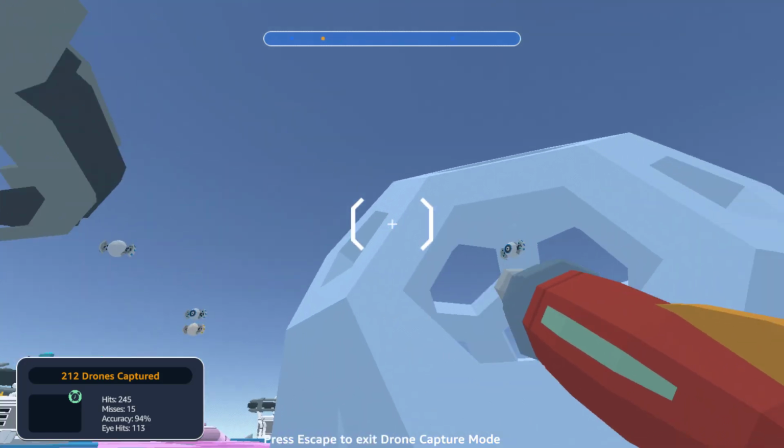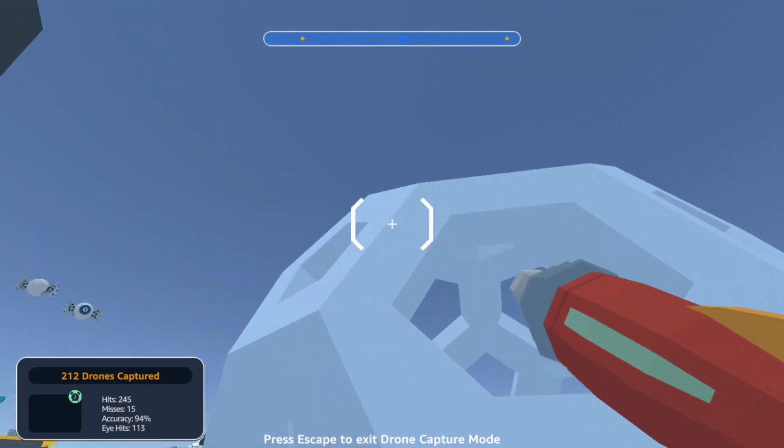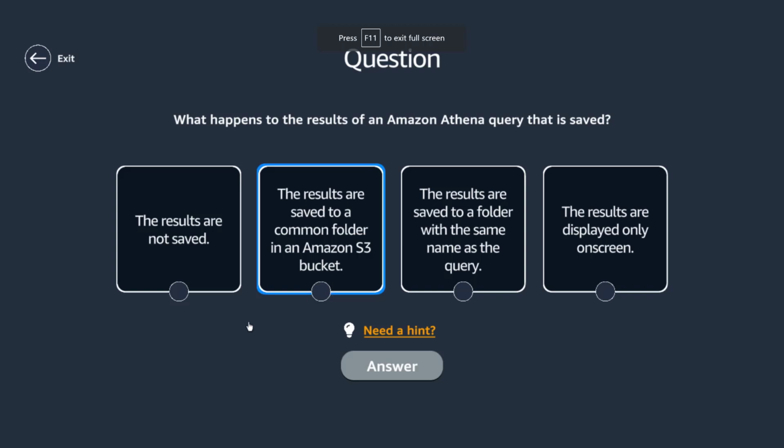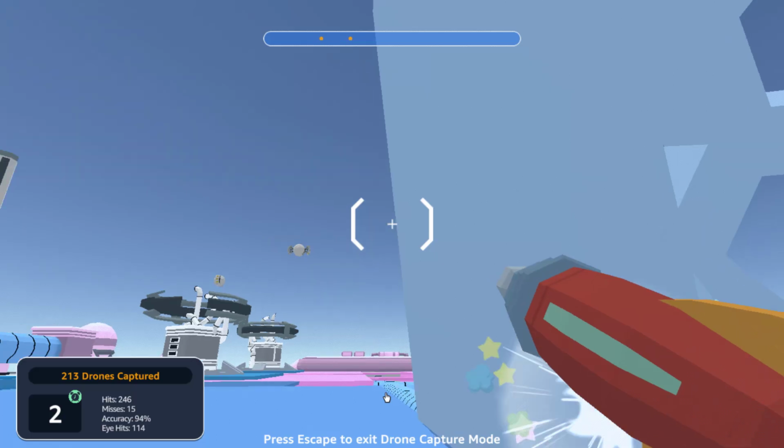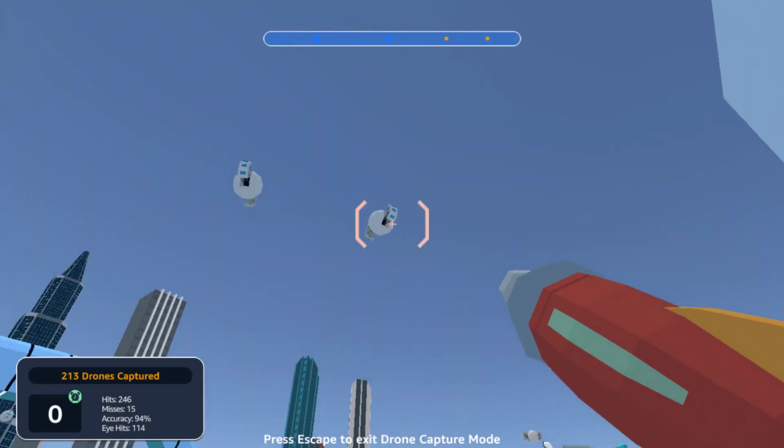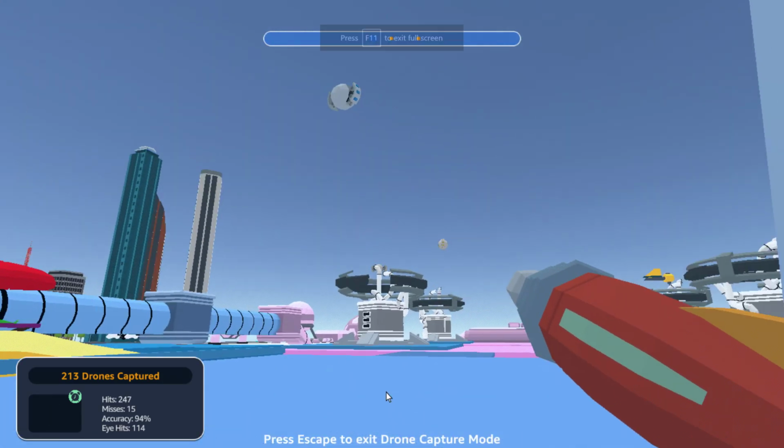Okay, I think someone is coming from here. We can pick. What happens to the results of an Athena query that is saved? We just saw it. The results are saved to a folder with the same name as the query. Yes. See? If we didn't do the project, we wouldn't have known that. But we did it, so we know it.